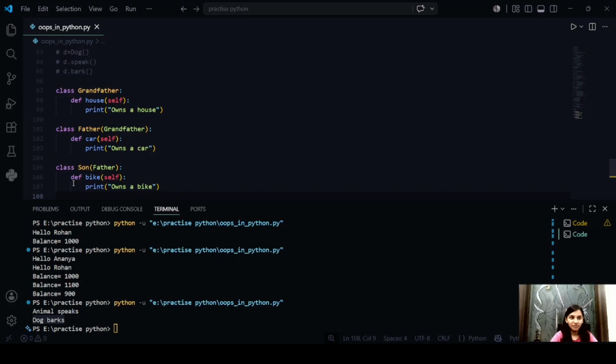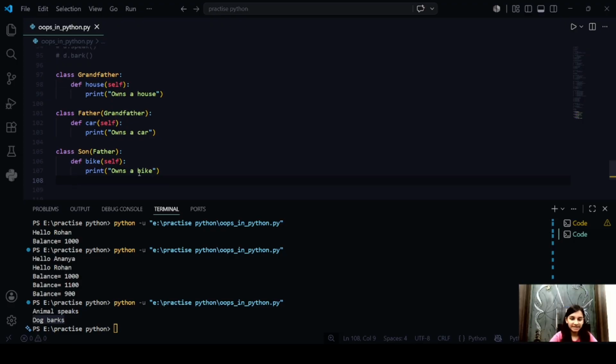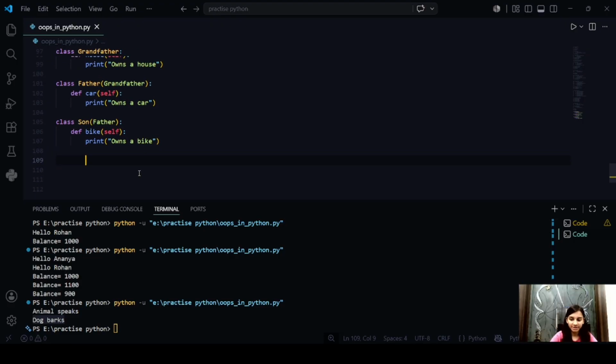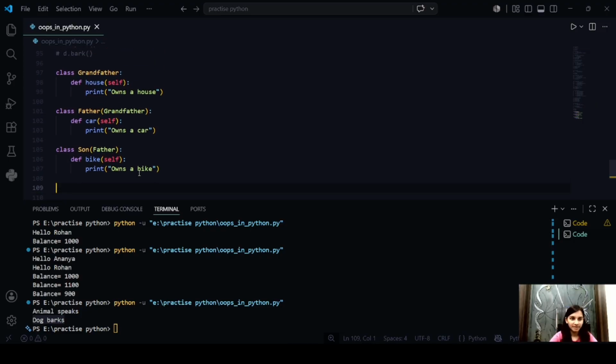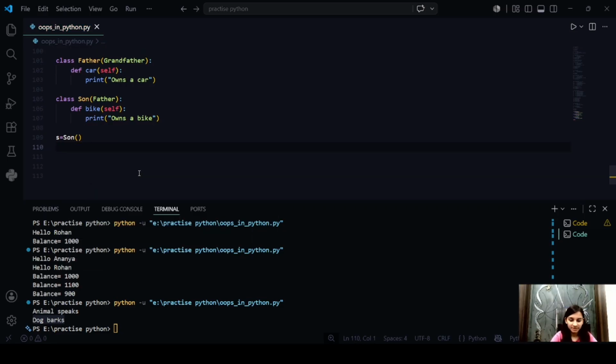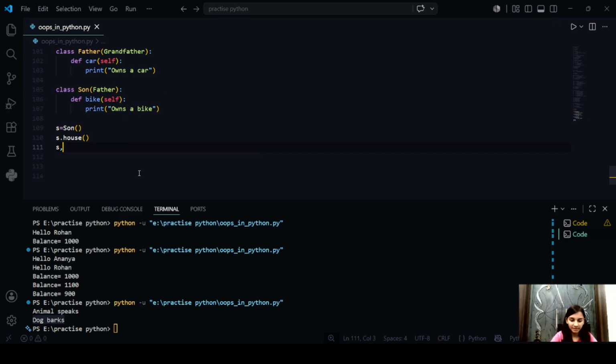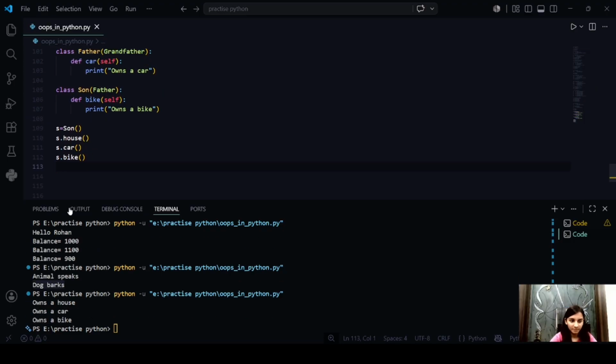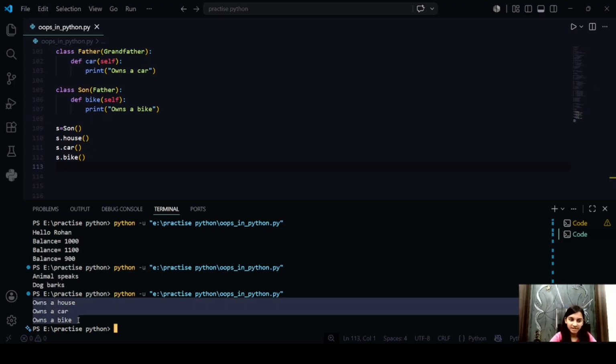Alright. So now, after creating these classes, let us create an object. Let us name it S. Now let us call the methods. Let's call house first. Then car also. Use the dot operator here. And then bike. So all the results are displayed over here.